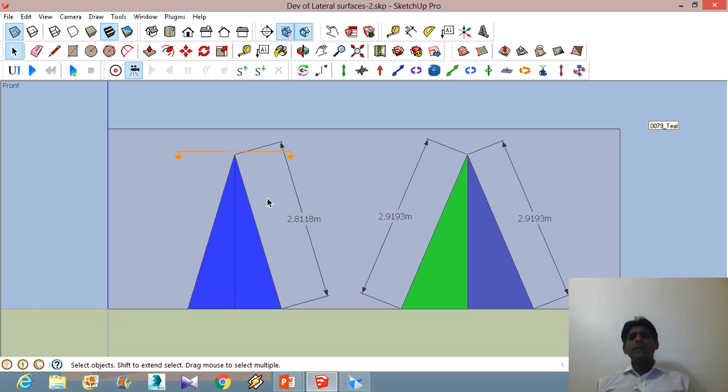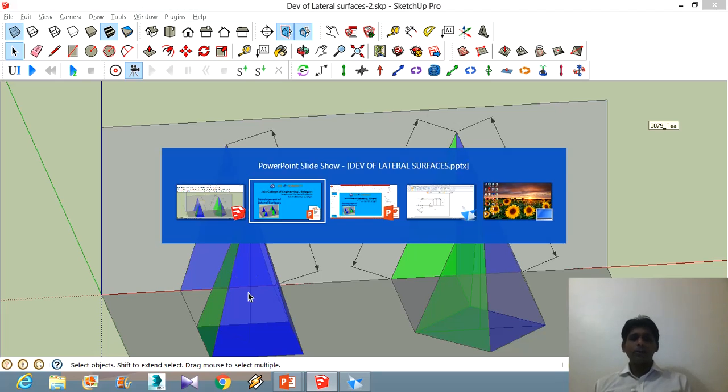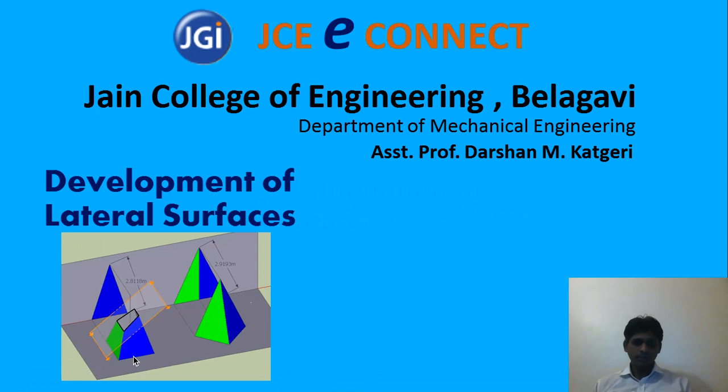But there might be problems wherein it is mentioned that the pyramid is placed in this position, and then we may have to draw the lateral development, right? As in one of these problems, so we will just see the problem and try to solve it.